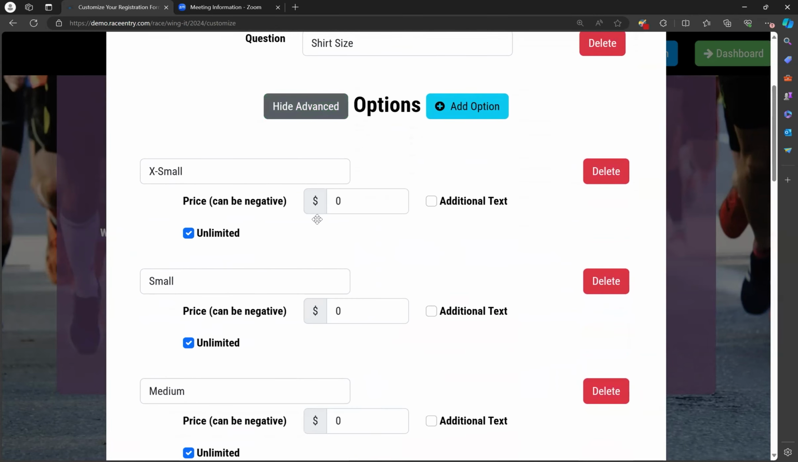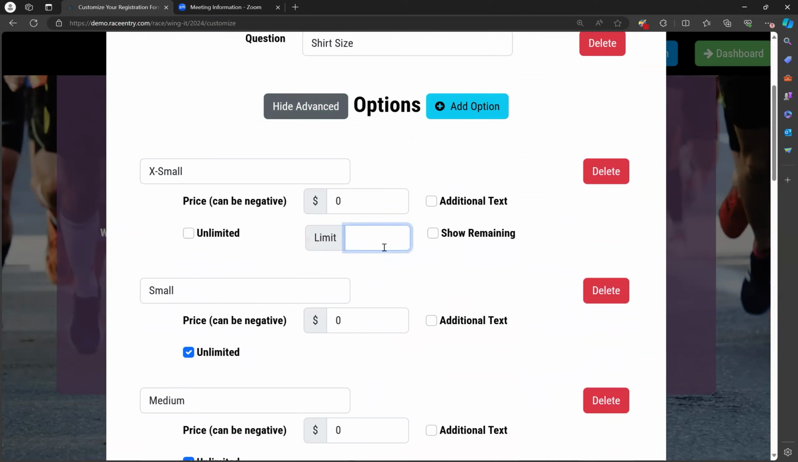We're going to show the advanced options. So we don't have an unlimited supply of extra smalls. So I'm going to put, maybe we're only getting 20.